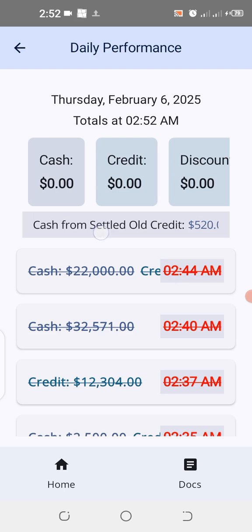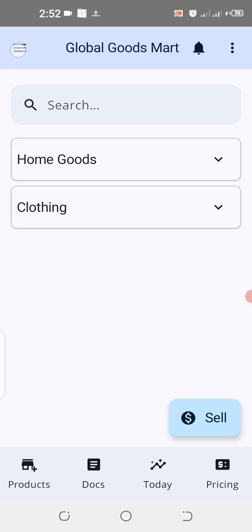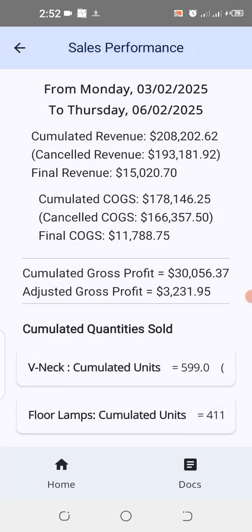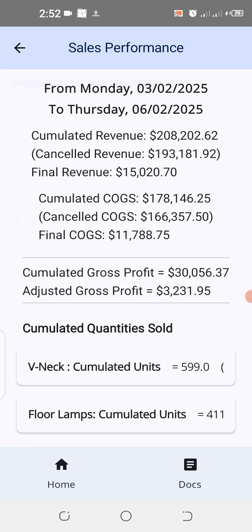And let's check our weekly performance. As you can see that the values have been adjusted as well. They are not zeros because this contains the data for the previous days. That is data for transactions made from Monday to Wednesday.